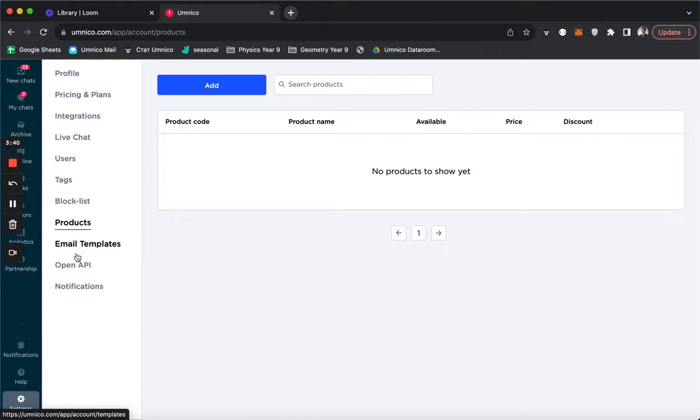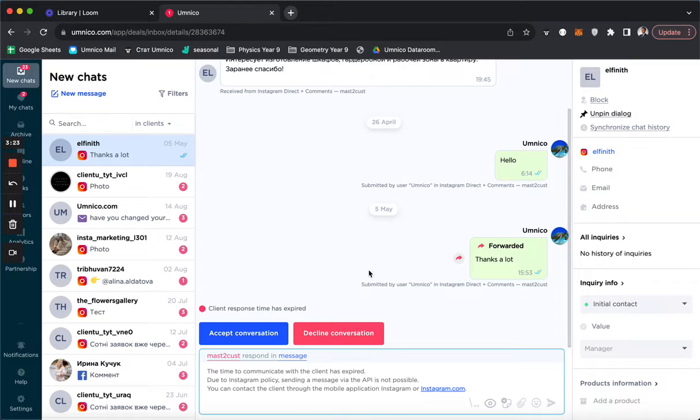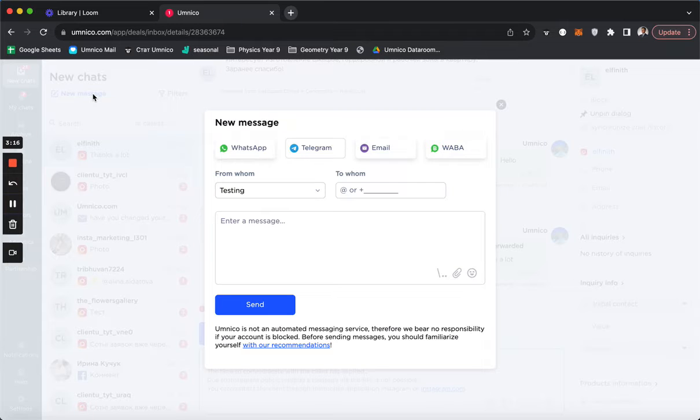Once done with settings, the first step to follow is new chat. All new inbounds land in this tab. Here you can choose to either accept or reject a message. You can also choose to reach out first. To do this, you need to type in a message and choose which channels to send to. At the moment, Umnico supports outbounds in WhatsApp, Telegram, and email.